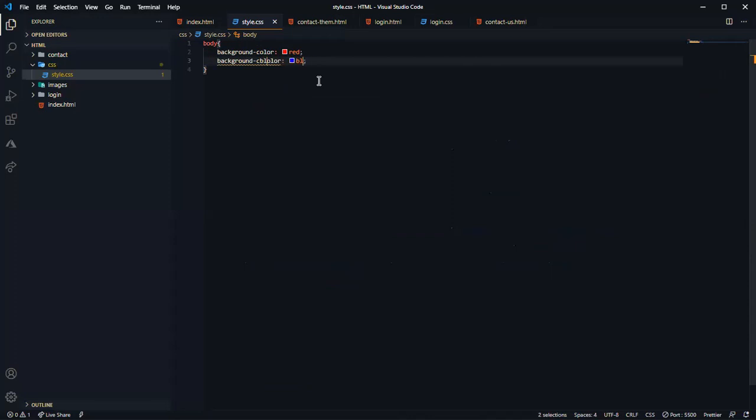Now, you can see I'm using the same property, right? But the ID is not giving me a warning. It's not telling me what the problem is. Now, can anybody tell me what you think the browser will show? Will it show a blue background or a red background? Anybody?